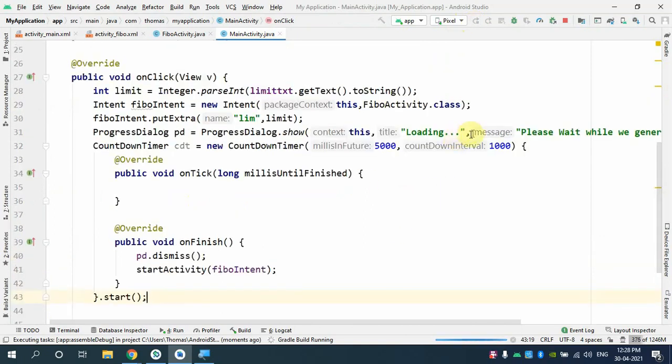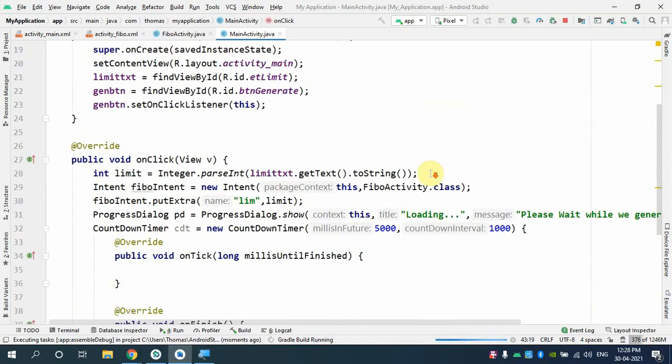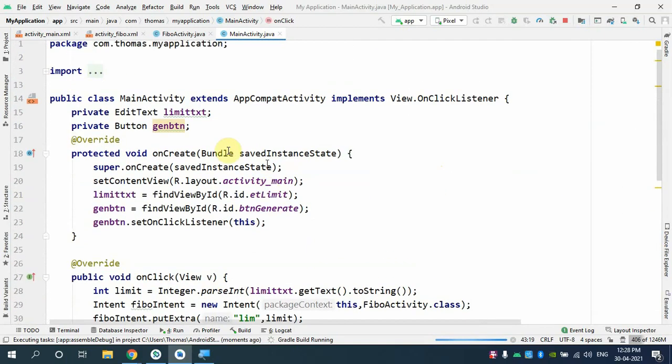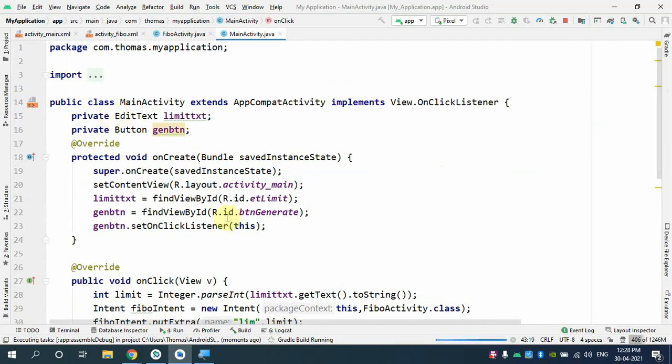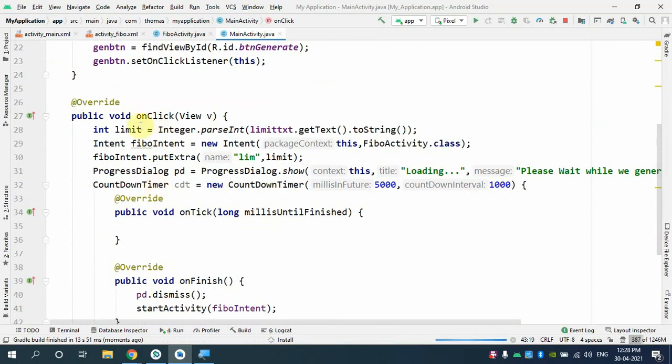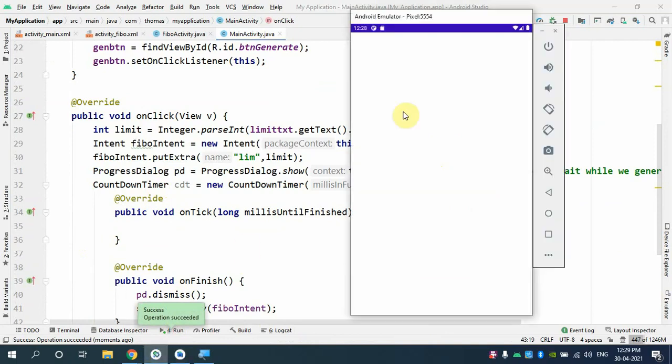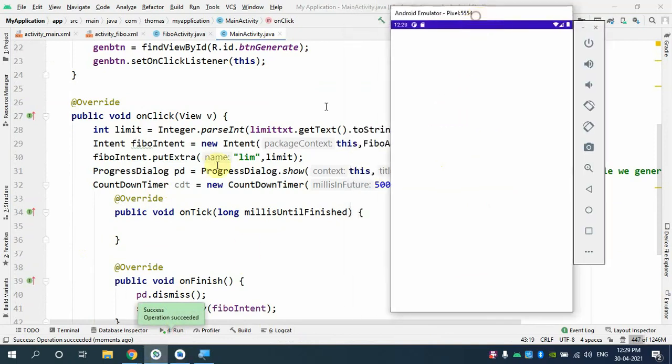For the second activity, I've not written any code yet, guys. All I've done is the first activity, which means when I run onCreate, it will just do this, and on click of the button, it will do this much. So let me check whether all those things work. Let me open my emulator. The program is going to run.